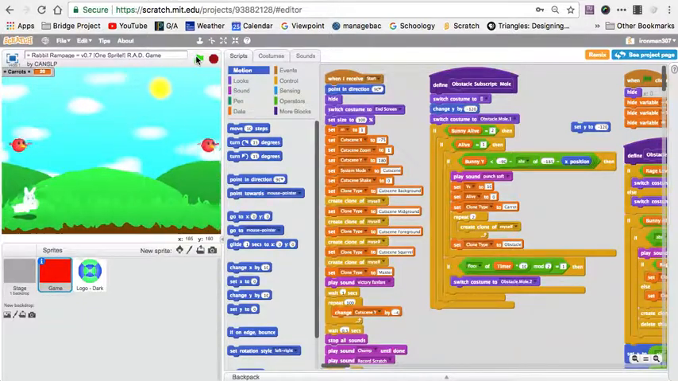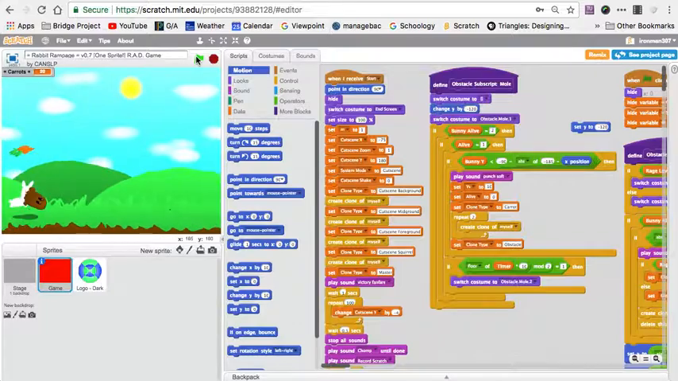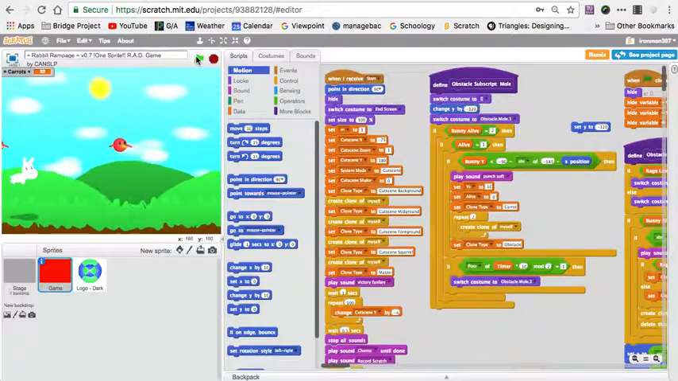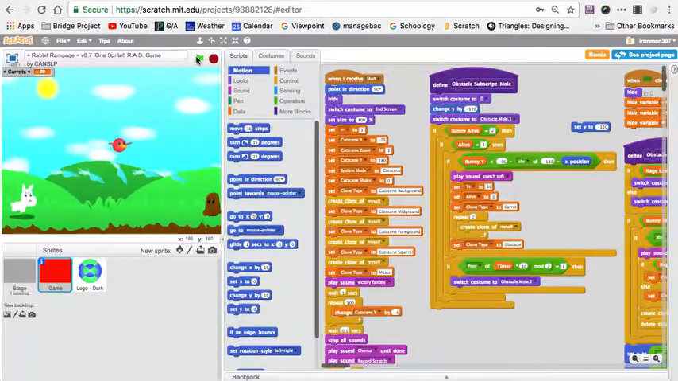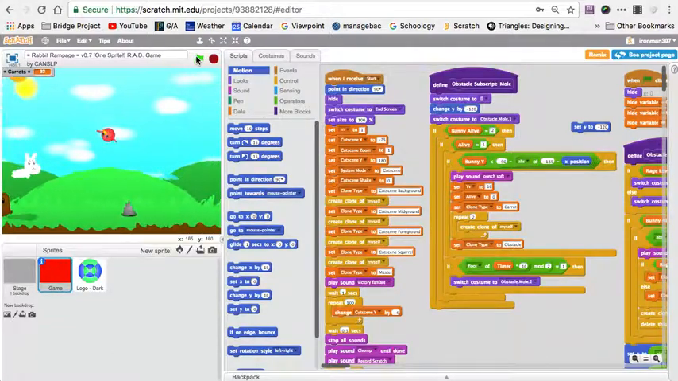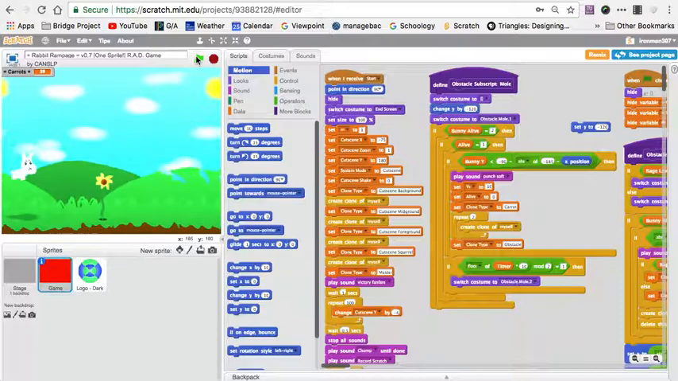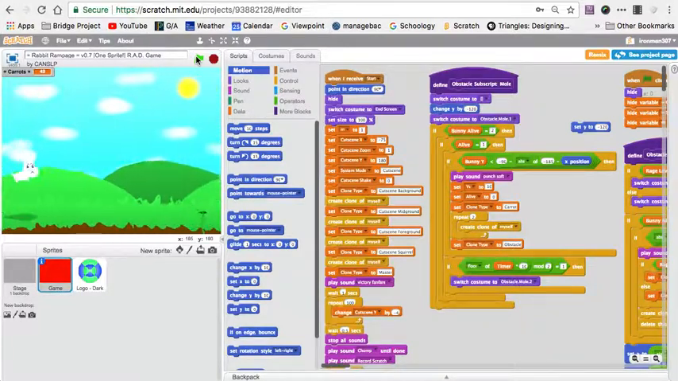Power up. Oh man, that bunny is in beast mode right now.